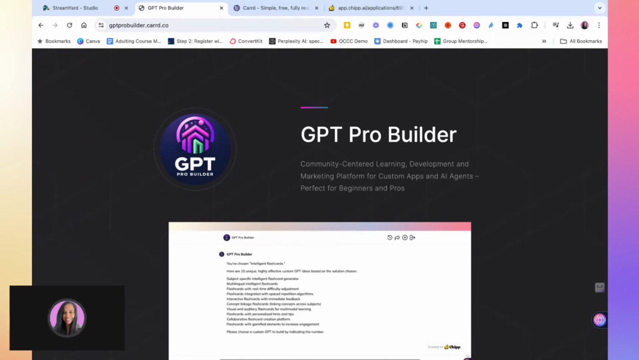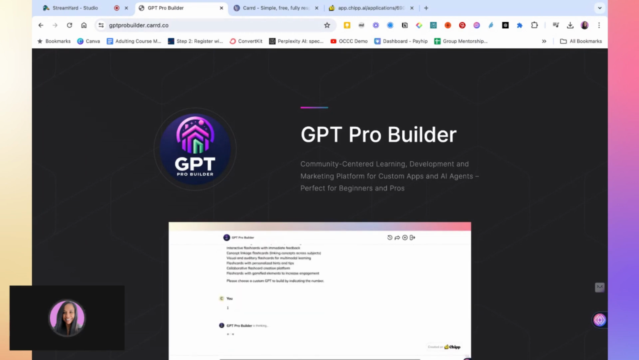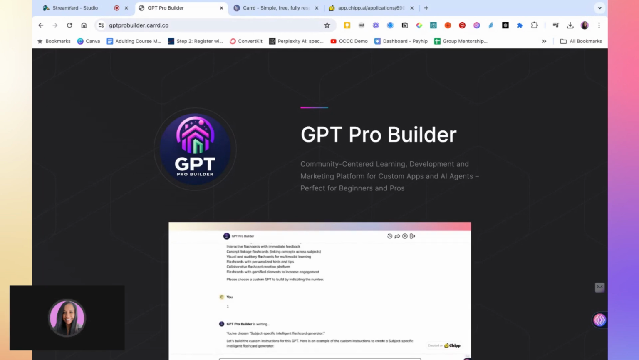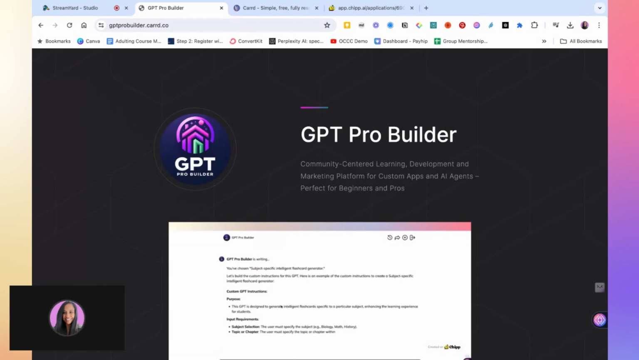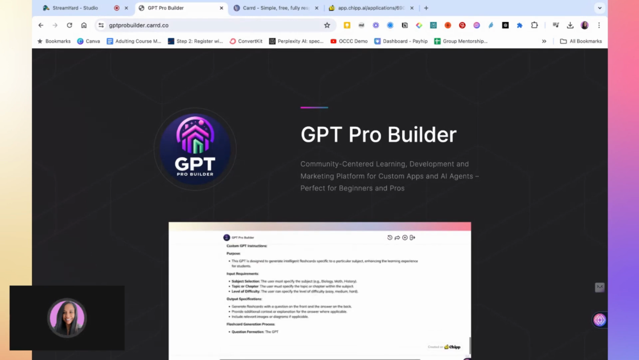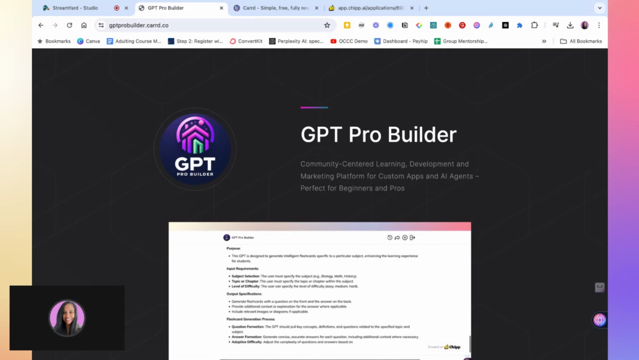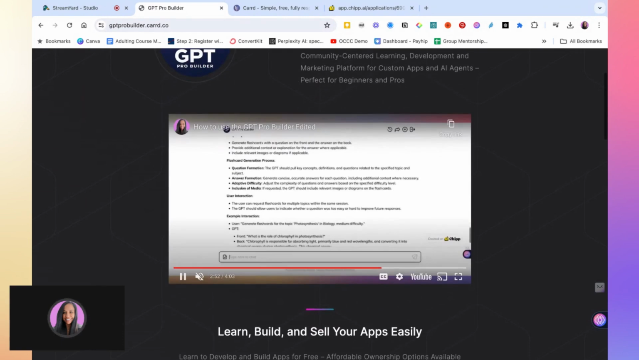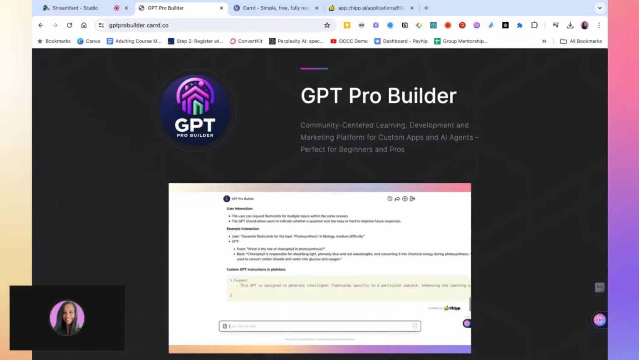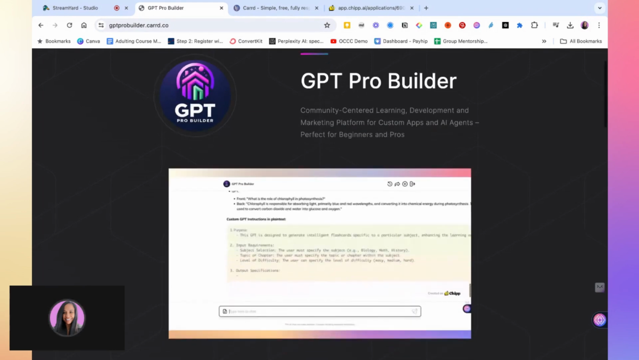Before we dive into the actual tutorial where we will build a landing page in Card together, I want to first give you a quick tour of the landing page that I built this weekend as an example of what we're going to build today. And this is for my GPT, the GPT Pro Builder. So as you can see, this is the landing page. It's super clean. I used a template. There are tons of templates that you can use in Card.